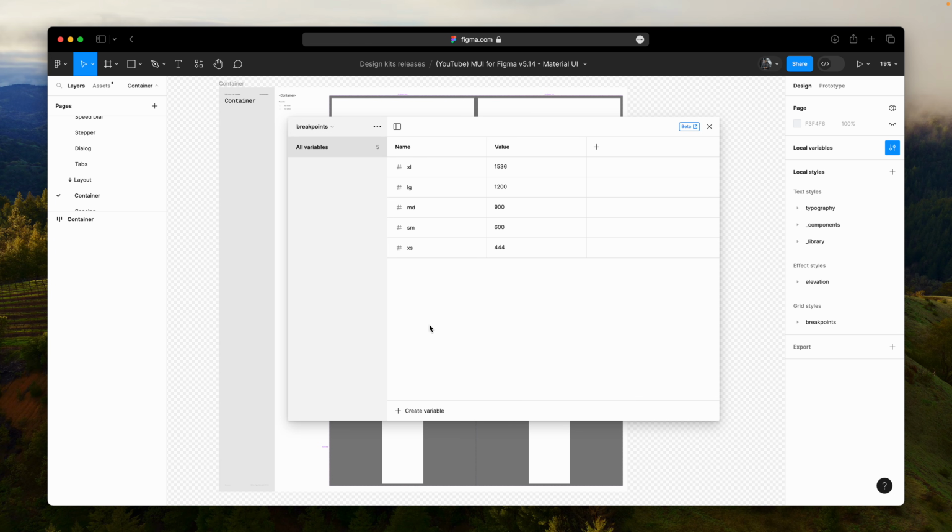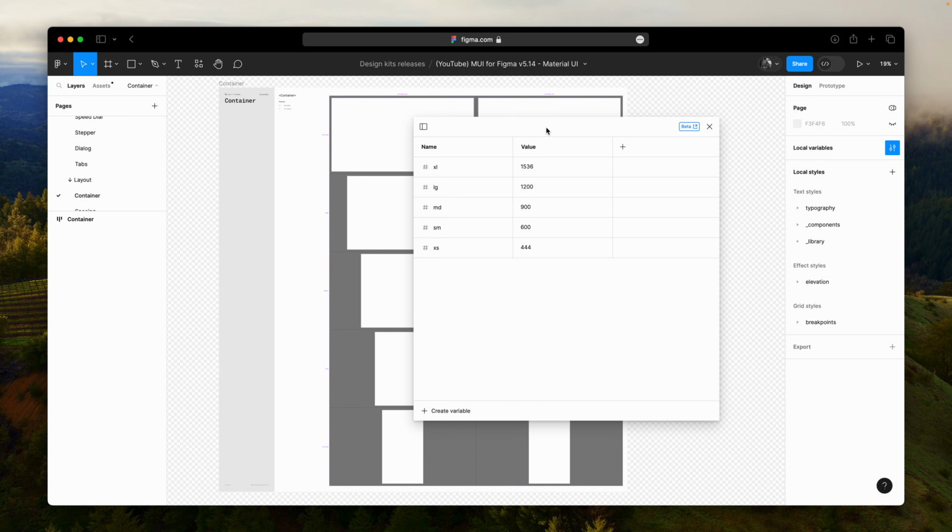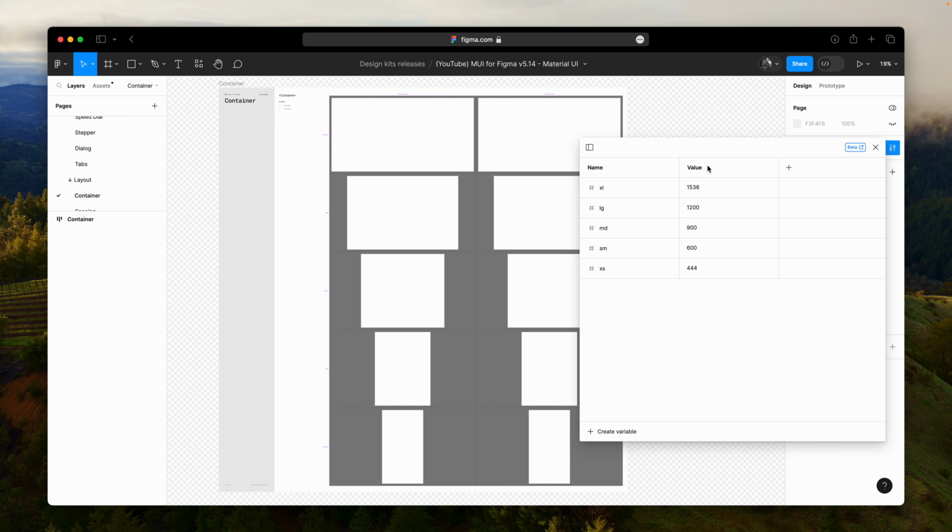So next up, let's dive into breakpoints. Now, each device breakpoint comes with a preset value, but don't let that limit you. If you're looking to make your app breakpoints a bit smaller or larger, feel free to play around with the values. You'll see these changes in components like the dialog and container.